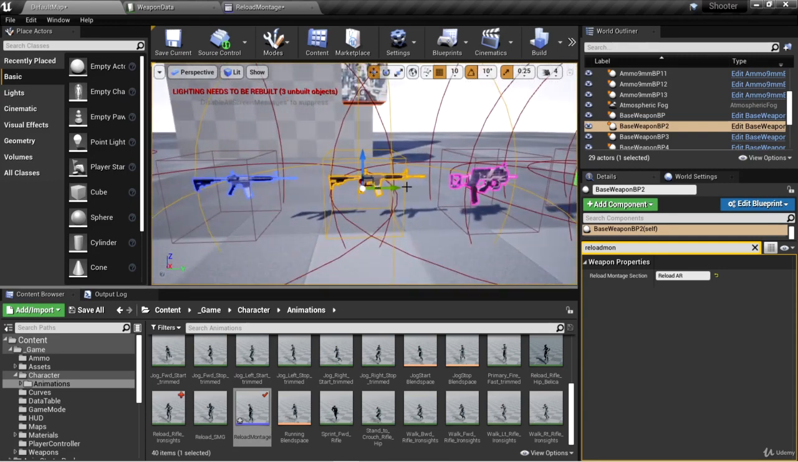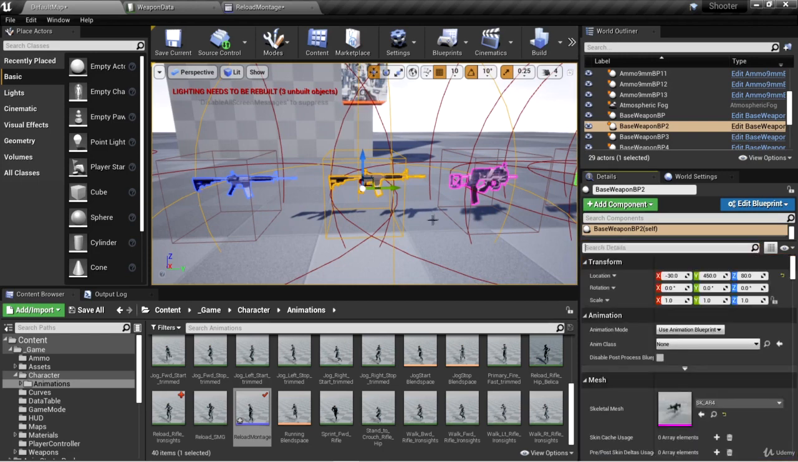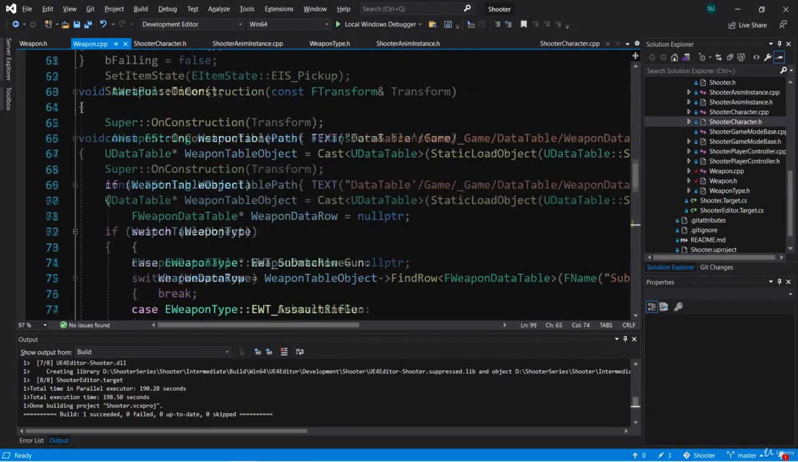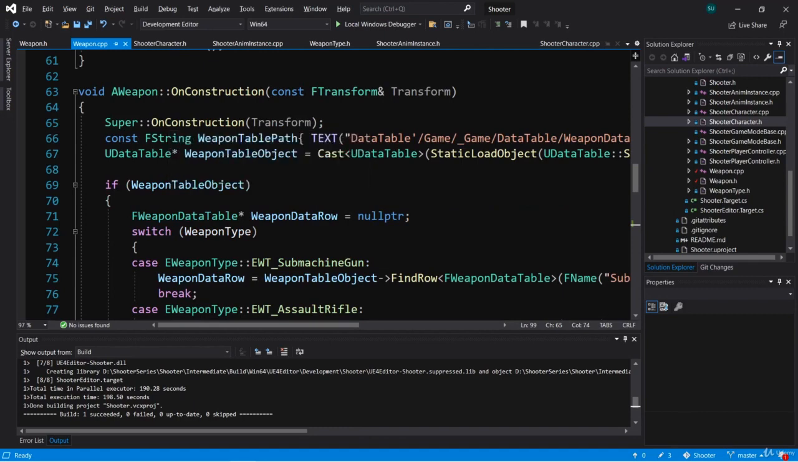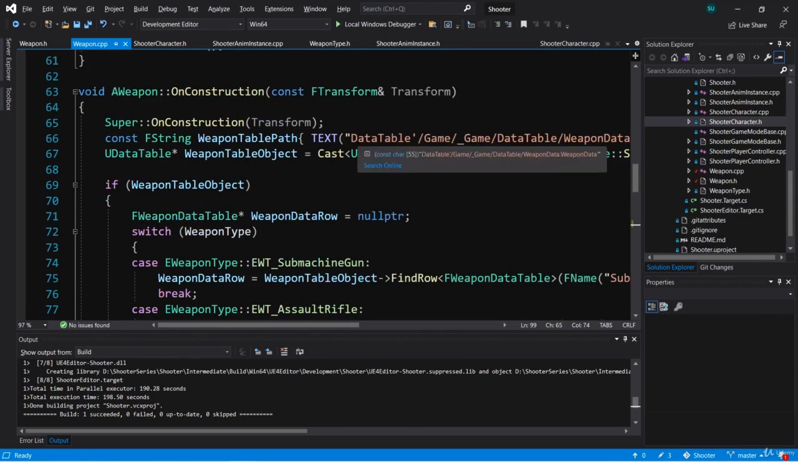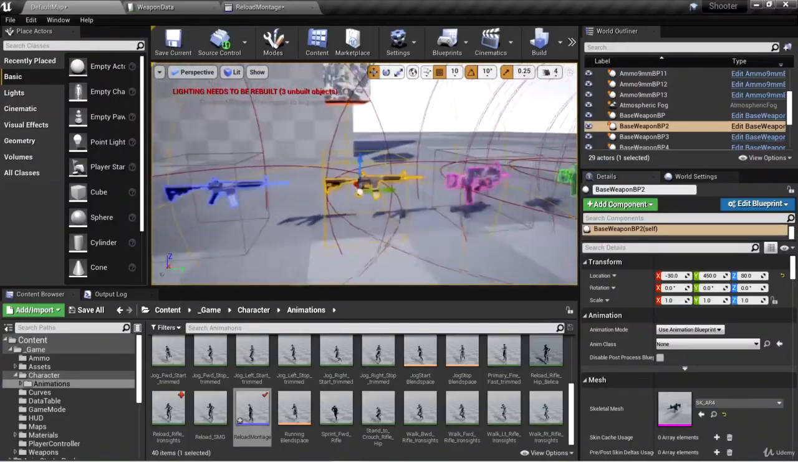Now, if we want to make sure that all that functionality is called in begin play, for example, then we can go into our weapon.cpp class, and we can take all of this code in on construction, and we can move it all into a function. And we can call that function here in on construction, and we can also call it in begin play. So that's something to keep in mind.